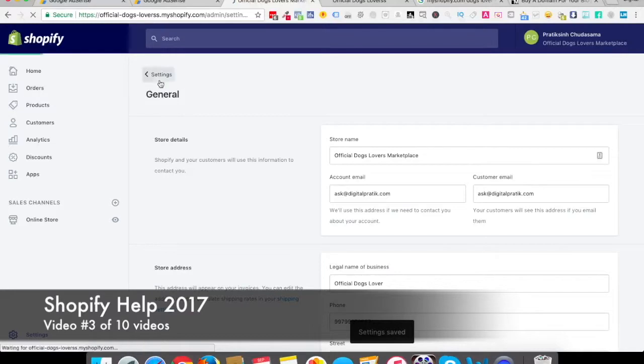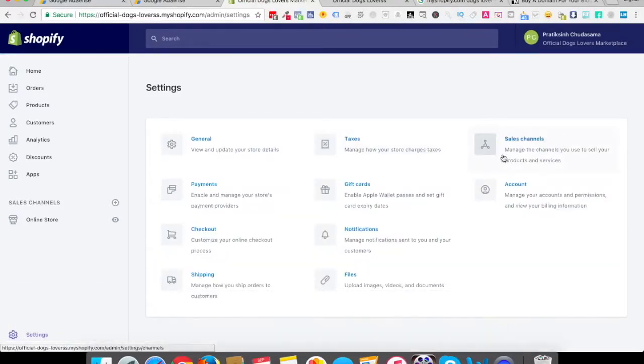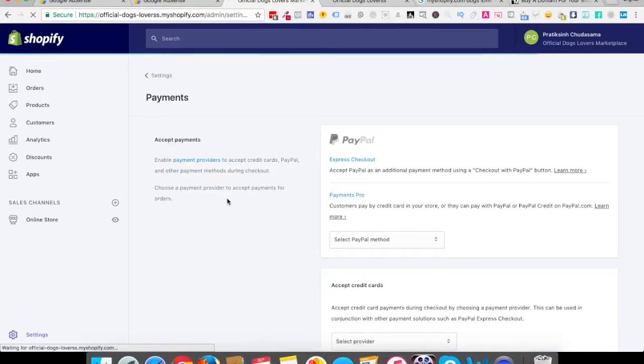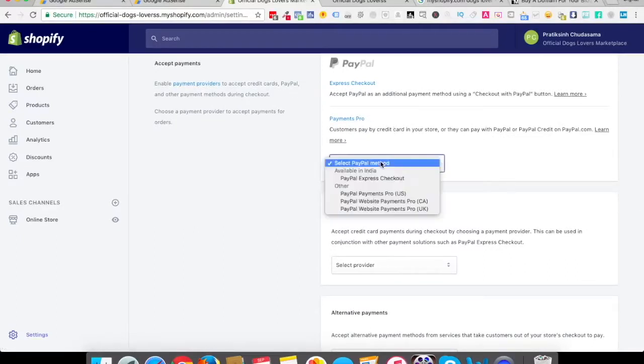Once you are done with the general, go back to settings. Let's tap into taxes later on. Sales channel not required right now. Payments, let's click on payments. Payments Pro over here. Select a payment, whatever you wish to have.